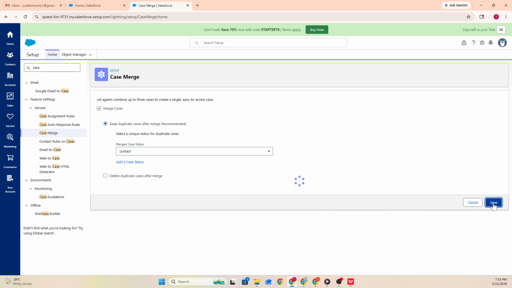Salesforce will then begin processing the updated case merge settings connected to the account configuration. Wait a few moments while Salesforce saves the changes and updates the setup configuration. During this process, the page may reload or refresh depending on the account settings and system response time. After the save process finishes, continue reviewing the page to confirm that the updated settings were applied successfully. The updated configuration will remain connected to the case merge setup in Salesforce.